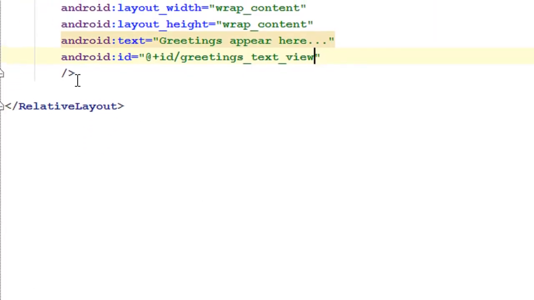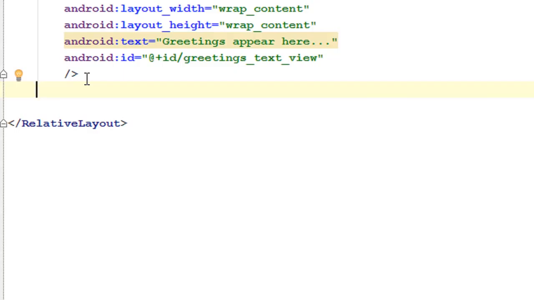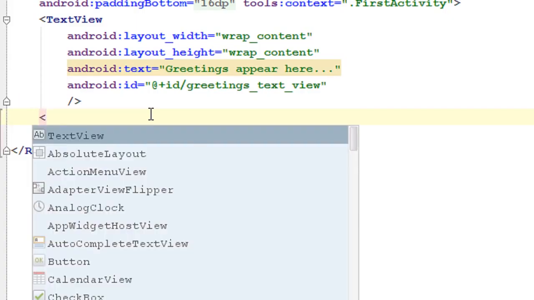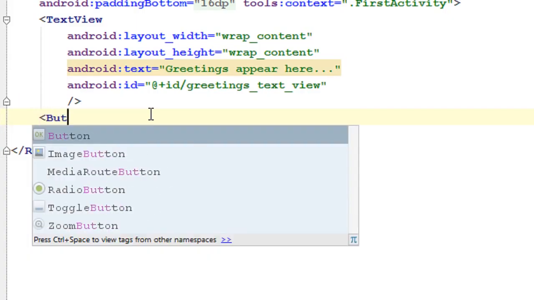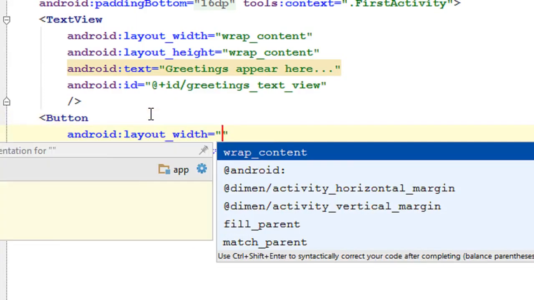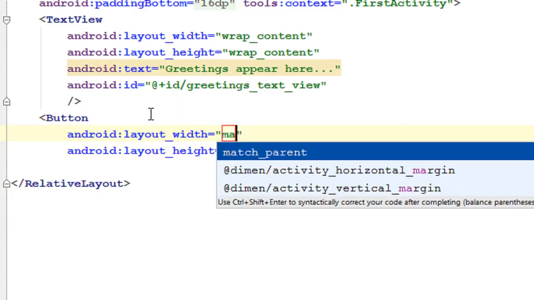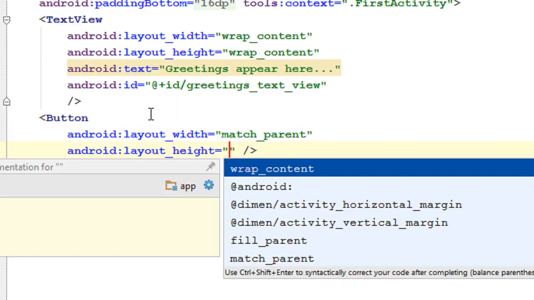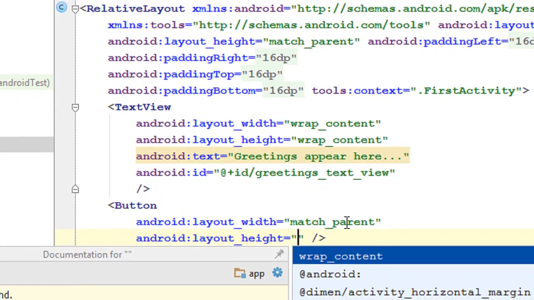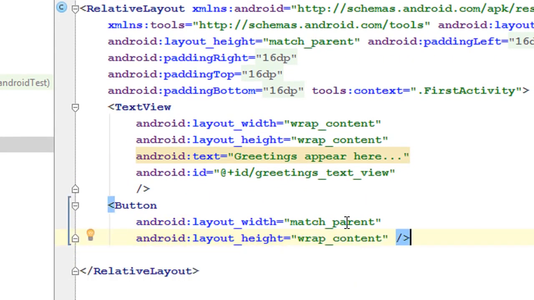Okay. So now we have to add a button. So when the user clicks the button, we have to display the greeting message using this text view. So that is the next step. For adding a button, use this tag button. Here also the same thing, you have to specify some width and height for the button. Here I change the width into match parent. That means the width is proportional with the parent. Here the parent is the relative layout, and height into wrap content.